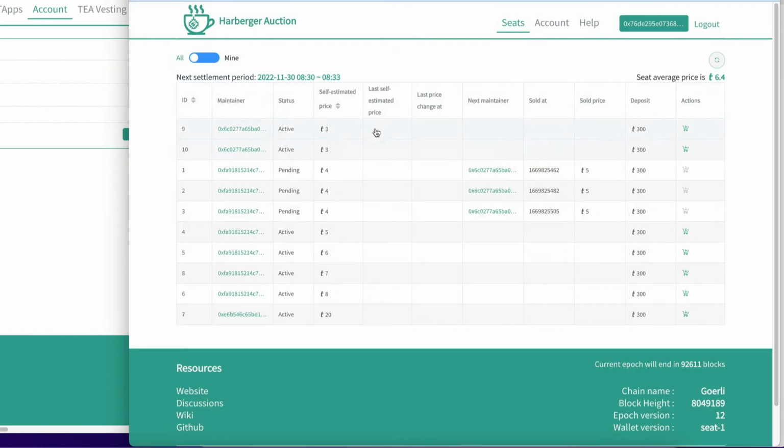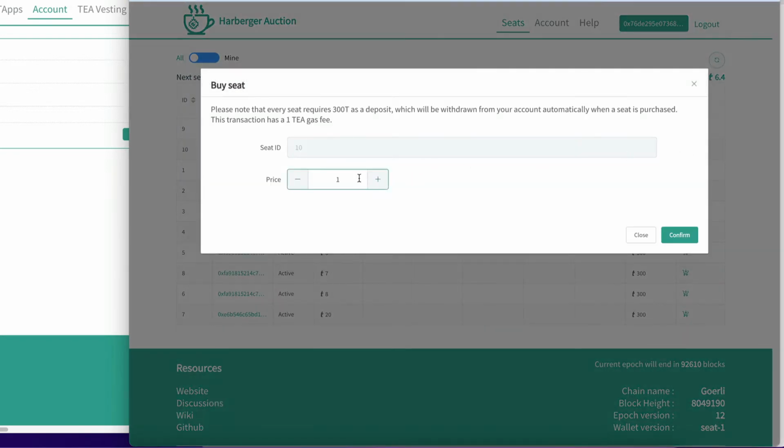You can see that all these seats are actually owned. You see the 3 here are pending. That's because someone actually bought them. And how you can buy them is simply bidding one higher than the estimated price. So here, if I wanted to buy this seat, I noticed that the seat price was 3, so I'll just put 4. And I can confirm and buy it. Notice that it'll take 300 T as a deposit.